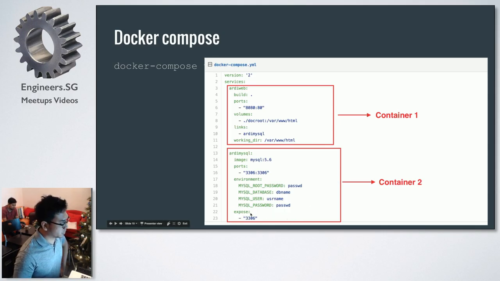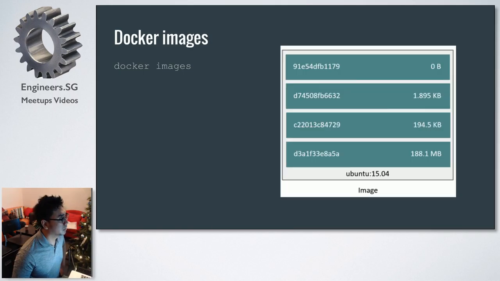And then expose. This is just to tell that I need port 3306 to be accessible to container one. Actually, this is meant for communication from one container to another. So container one can use port 3306 to access the database. This is just the representation of how the Docker image itself looks. Later on, I will show you a demo of what it looks like on the command line.